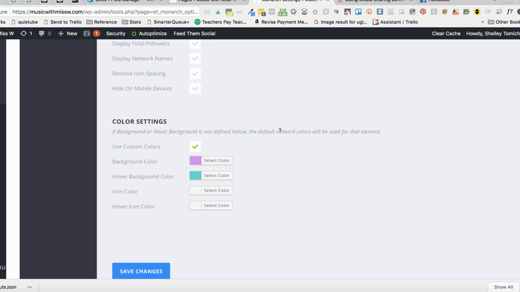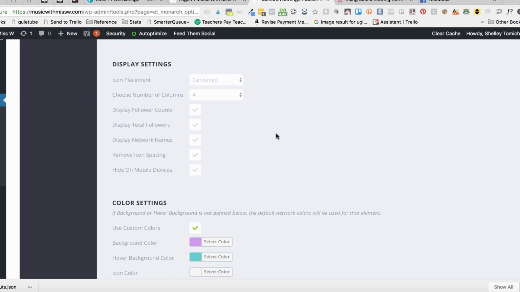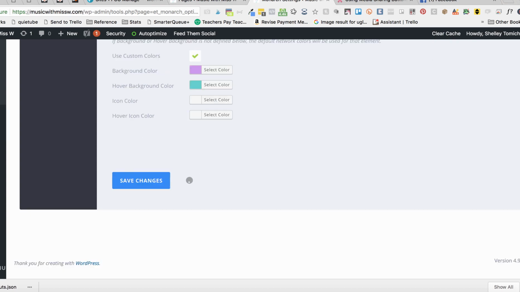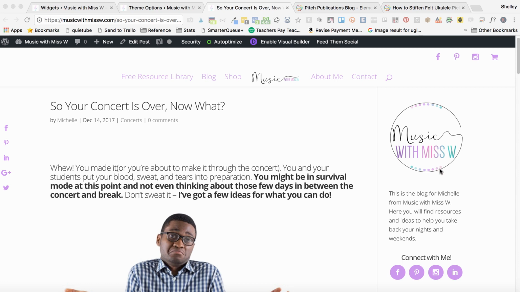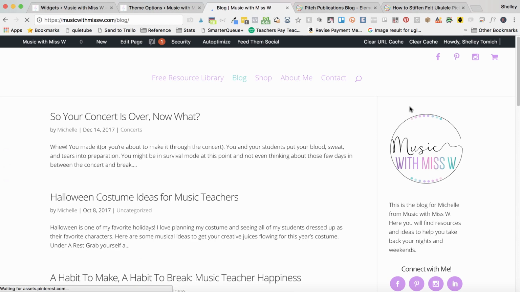So real quick, I know there was a jump here. I'm sorry about that. I made a quick change. So I said icon placement centered, and I tried auto width, but it still kind of left aligned. So I chose the number of columns based on the number of icons I have. So I did 4, hit save changes. And then you'll see that it kind of centered this right here. So that's a basic blog sidebar. If you go to the main blog page, you'll see it's over on the right as well.